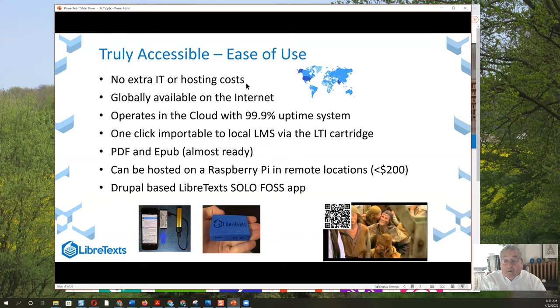Again, we have a worldwide audience. There are even some people reading LibreTexts in Greenland occasionally. We operate in the cloud on a commercial system that has an extremely high uptime. And everything is one click and portable into your LMS.